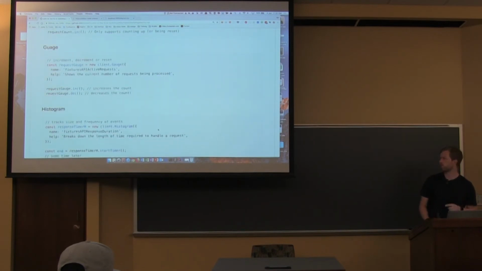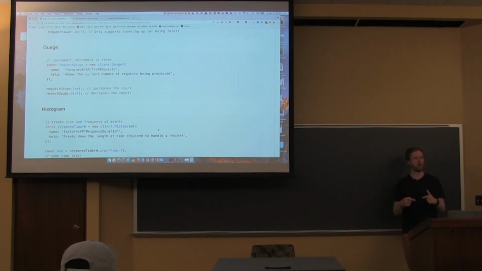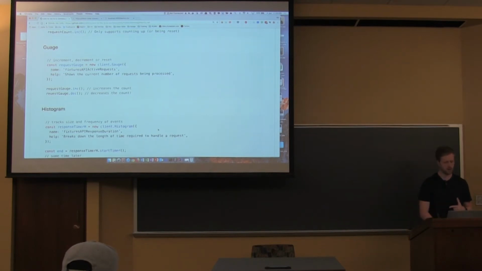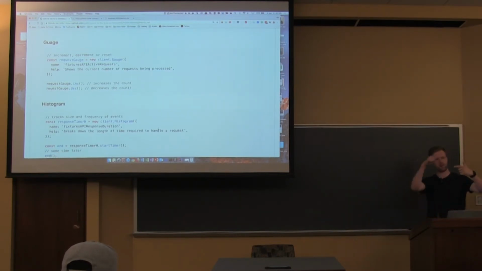A gauge is very similar to a counter, but it allows you to decrement as well. And this is quite useful for things like looking at the number of active queries or number of active requests that you're servicing in your applications. So increment it when you start processing, decrement it when you finish, and you can then plot that over time in a dashboard to see how busy your service actually is.